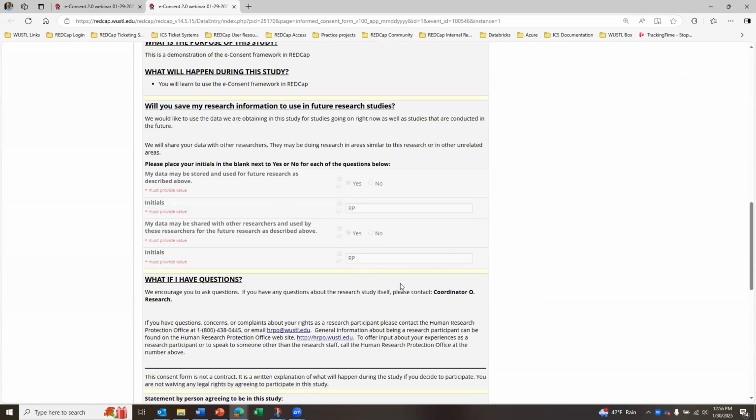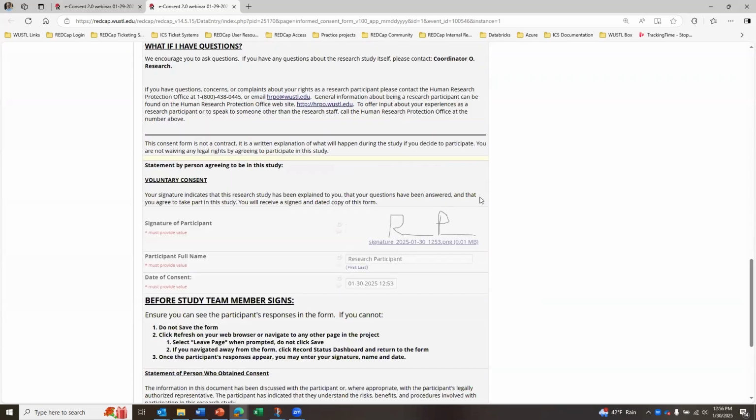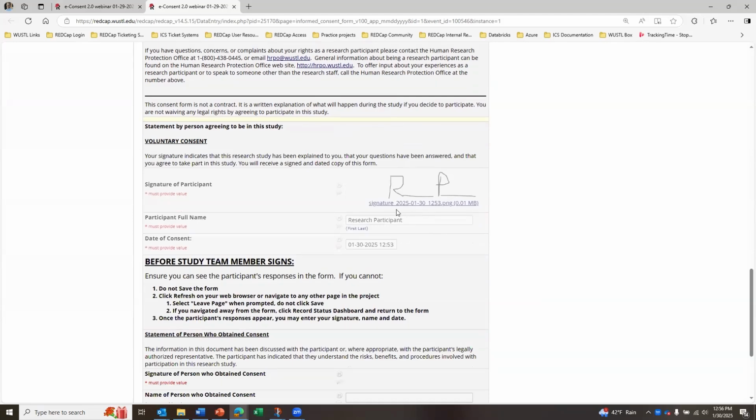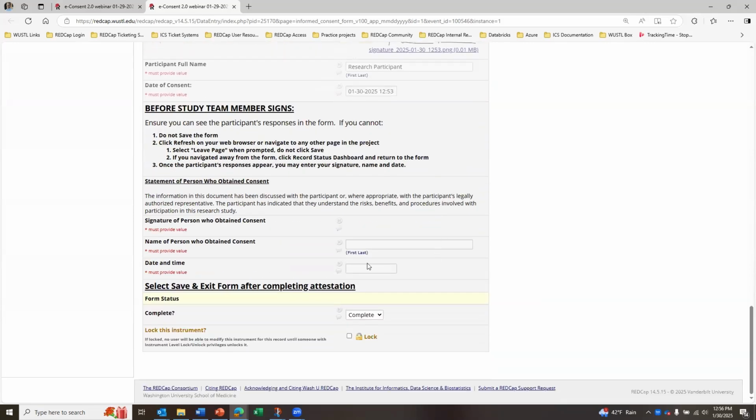You want to make sure you can see the responses, see the signature and the name and the date, and then come down here and see yours. Now, initially, you're not going to be able to do this. You're not going to be able to sign. We'll have to go up and say edit response. But before we do that, let me just point your attention here to this big "before study team member signs" message. And it says, ensure you can see the participants' responses in the form. If you cannot, do not save the form.